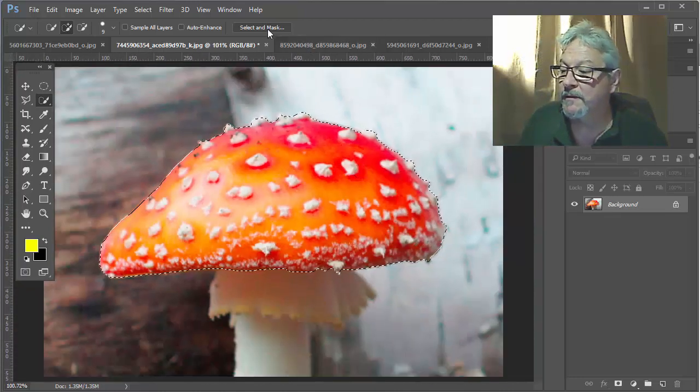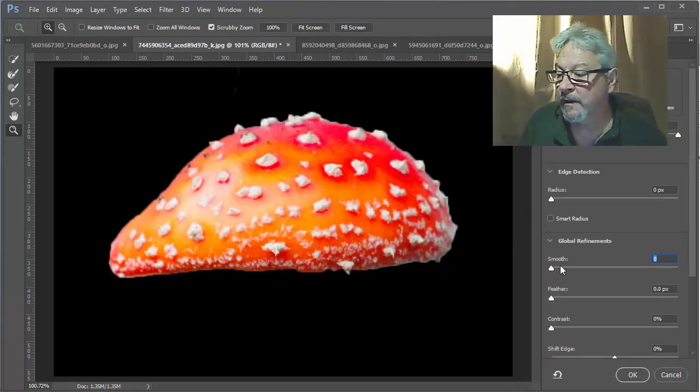Alright, let's take a look at this in Select and Mask. Now, all in all, not bad. I'm not sure about some of the stuff along here. Some of it is a little jittery. I could try doing some smoothing, but we lose some of these peaks when we do that. But a little bit of smoothing.